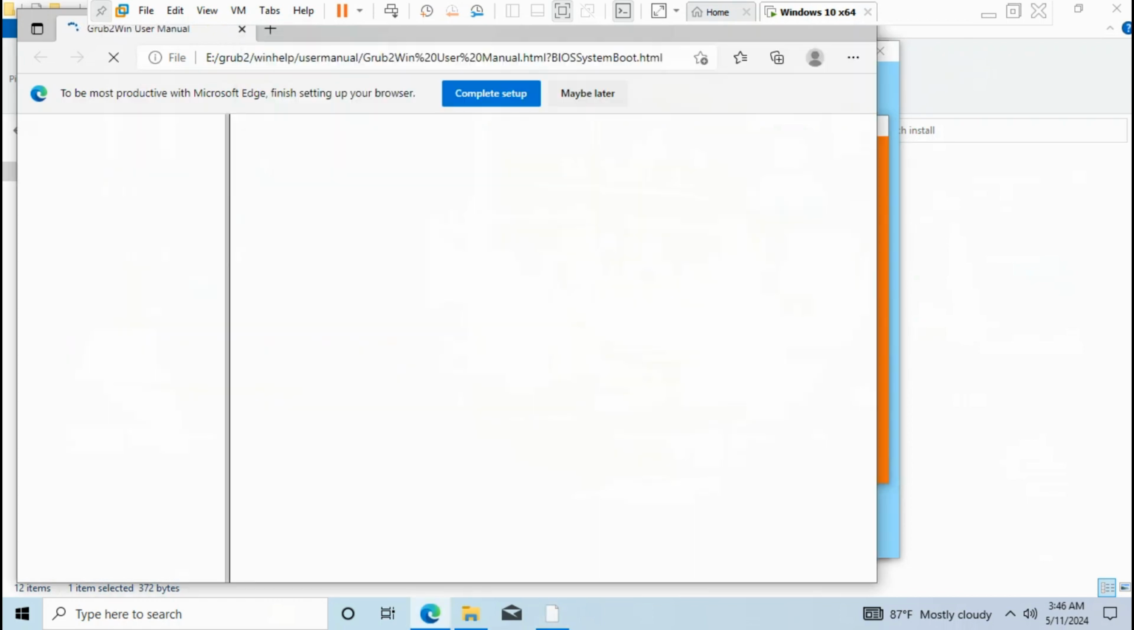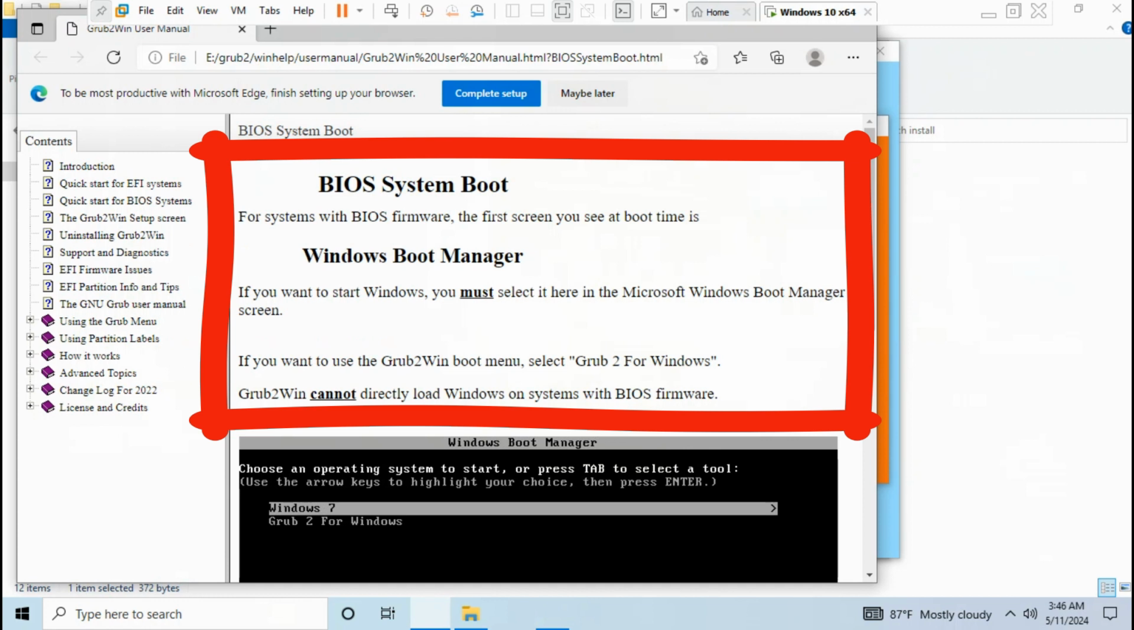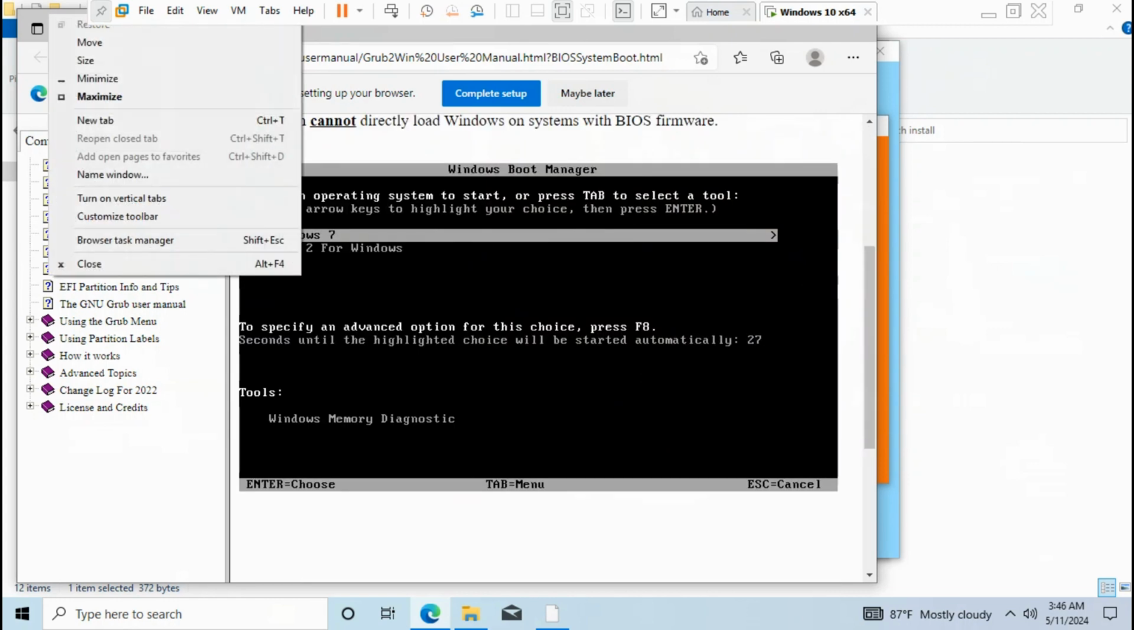Notice, BIOS system boot. For systems with BIOS firmware, the first screen you see at boot time is Windows Boot Manager. If you want to start Windows, you must select it here in the Microsoft Windows Boot Manager screen. If you want to use the Grub2Win boot menu, select Grub2 for Windows. Grub2Win cannot directly load Windows on systems with BIOS firmware. Exit information.